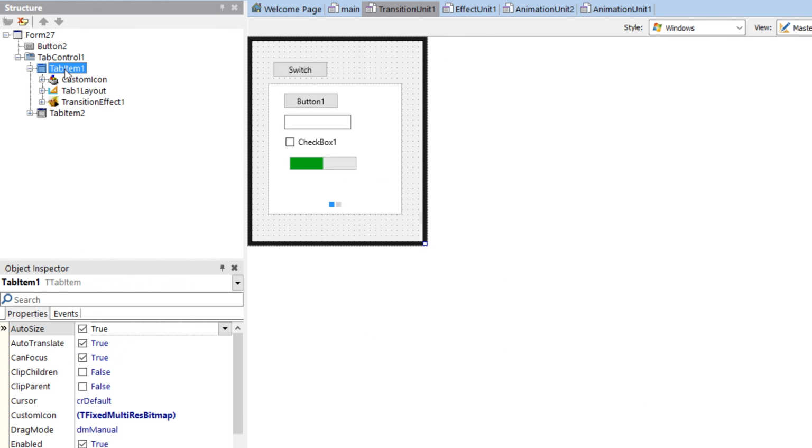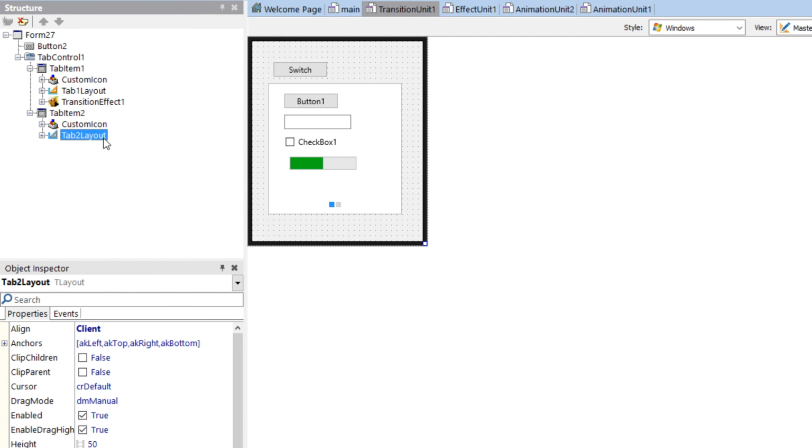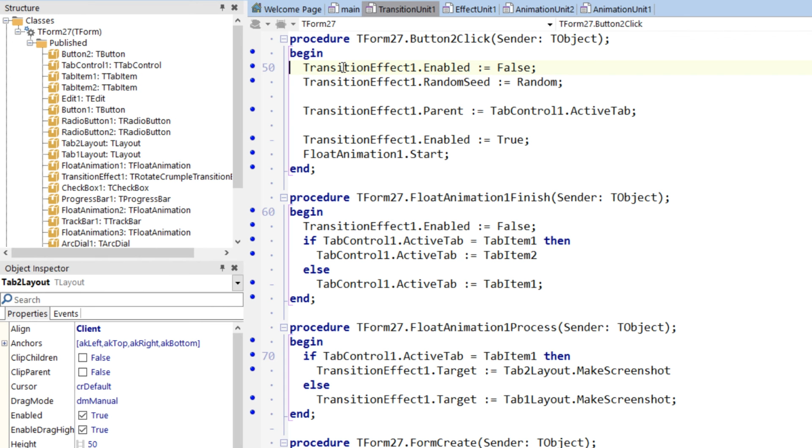It is on tab item 1. Now, each tab item has a layout inside of it and all the controls in the layout. That's so that you can apply the transition, because the transition won't apply to the tab item. You have to apply it to the layout itself. Okay? So what I'm doing here is the tab effect, I disable it just in case it was already enabled. And I reseed it, so it has a random seed.